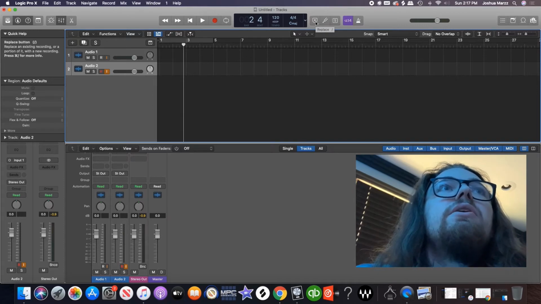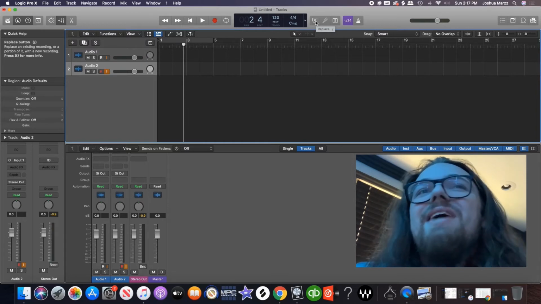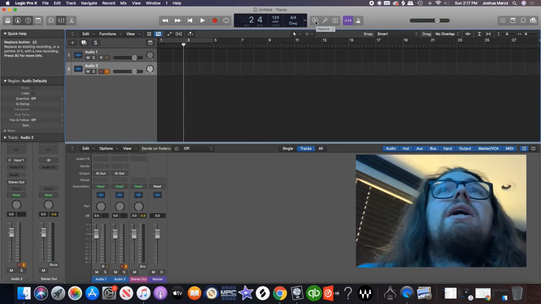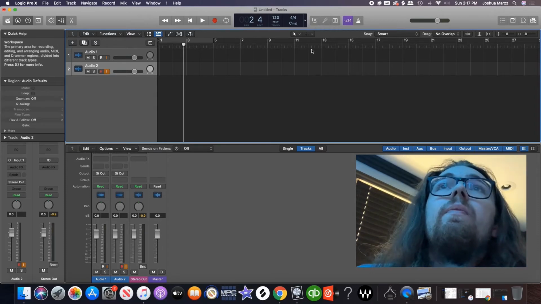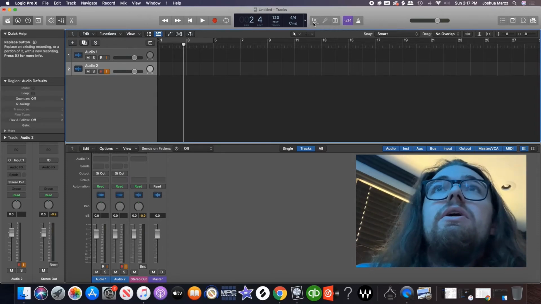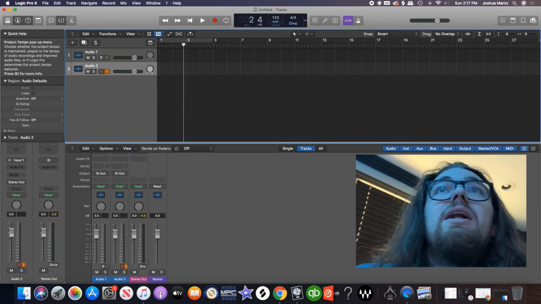And this guy is a replace button. Okay, replace an existing recording or a portion of it with a new recording. So this is not a button that I'm very familiar with, because it's easy enough to delete a recording if you don't like it. So I'm not going to really tell you much about that. I don't use it. Okay.